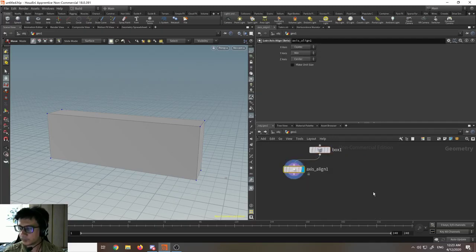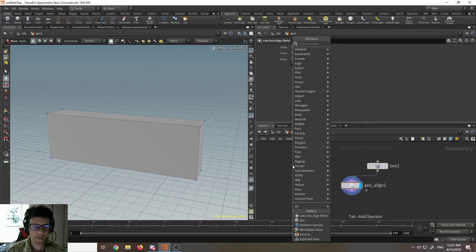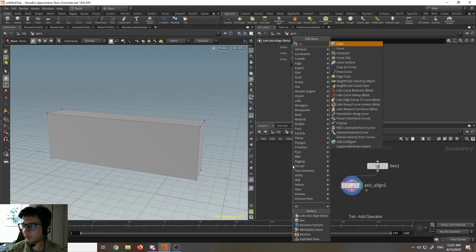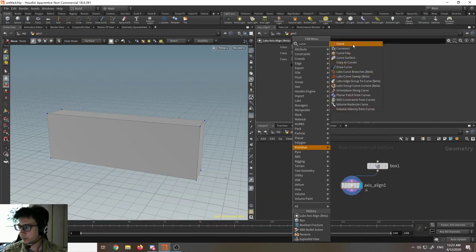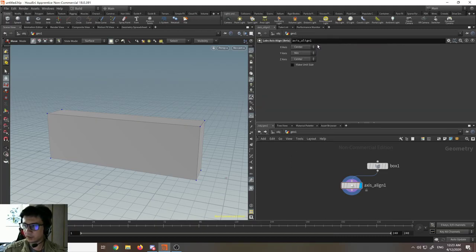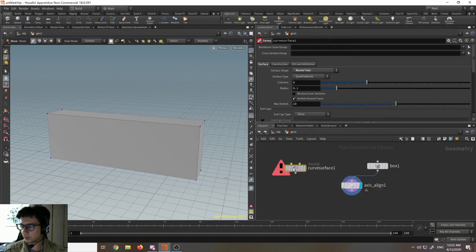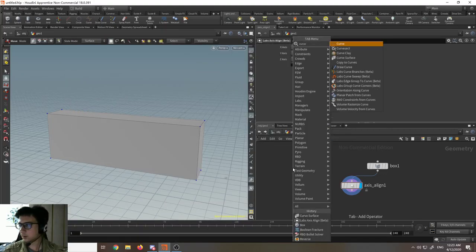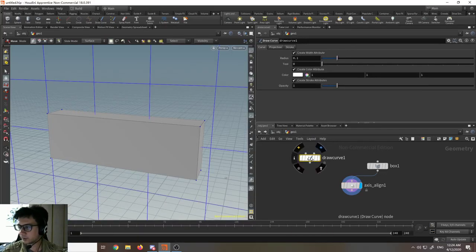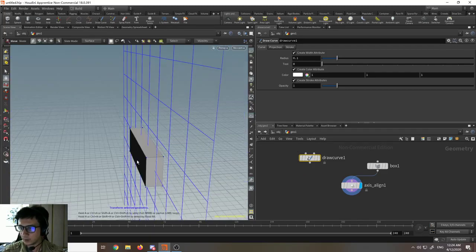So what I will do is first click here and type draw, and what I get is this draw curve. If I type curve, I have different types of curve, different options. You can do a lot with curves. I like to use not this one, but the draw curve, which does exactly what you would expect.